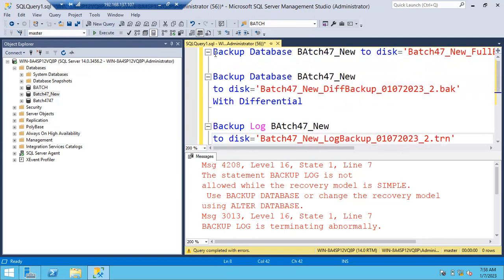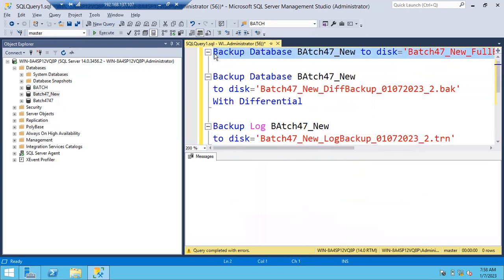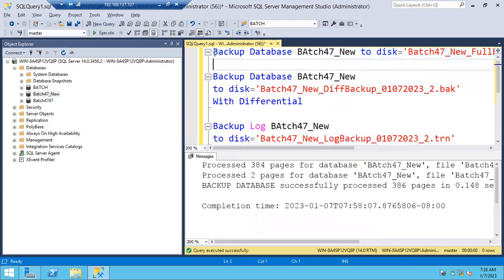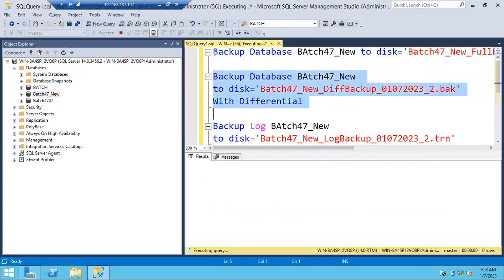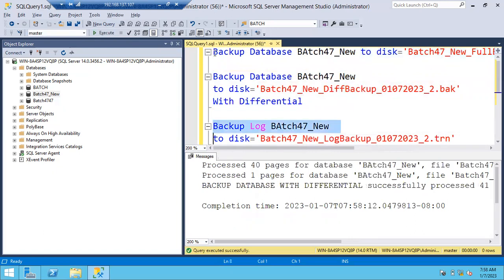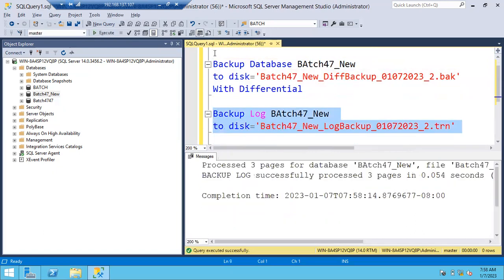Right. Now let me take a full backup, all text, done. Now let me take a differential backup, all text, done. Now let me take a log backup, all text, done. Okay, fine. So now I have to restore, right?